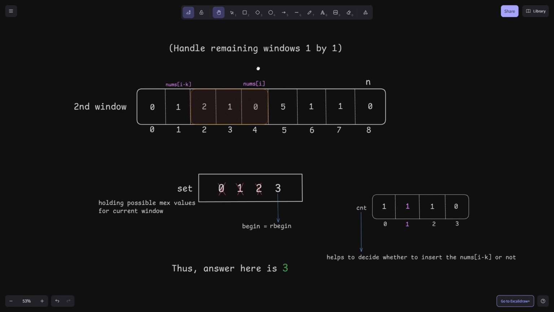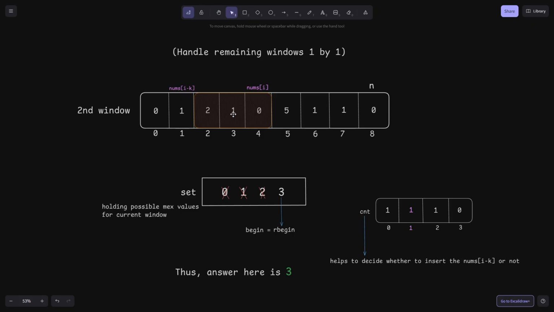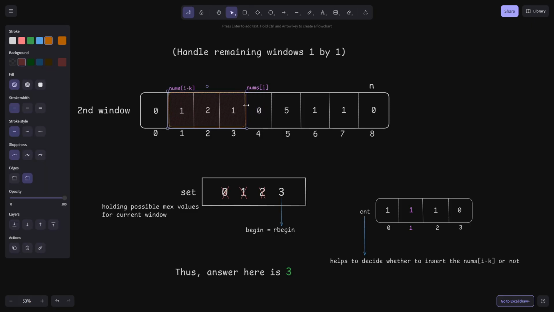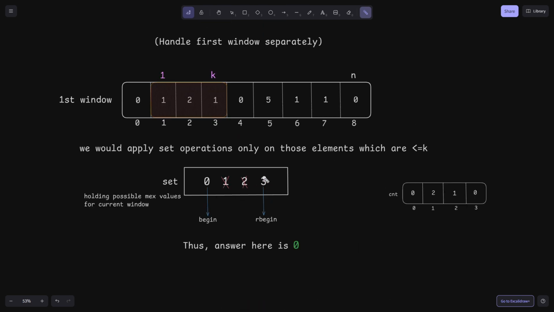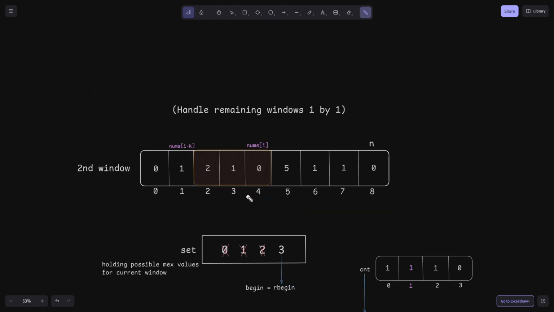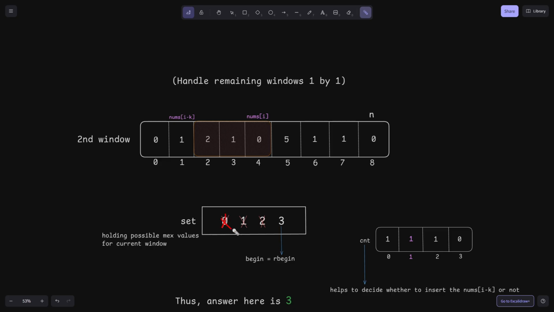This will be our second window, right? Before, our window was this, and now we want to include this nums of i and exclude this nums of i minus k, right? Since this nums of i, that is 0, will be included in the window, it means that this 0 should not be the MEX anymore. So if this 0 is present in the set, we need to erase it at any cost. So we will erase this 0 from this set. So I erased it, and before, 1 and 2 were already erased, right? And now I have also erased this 0 because I have encountered it here.